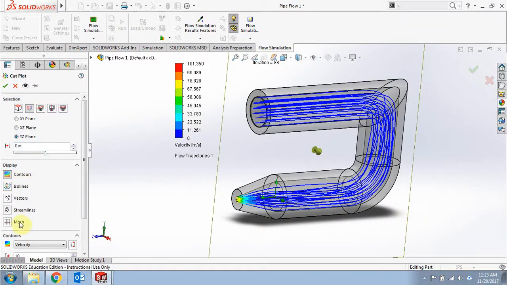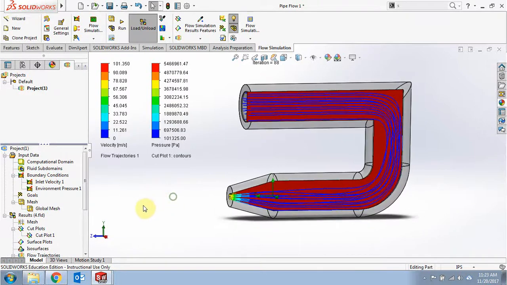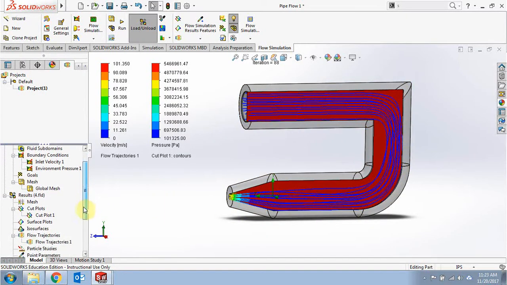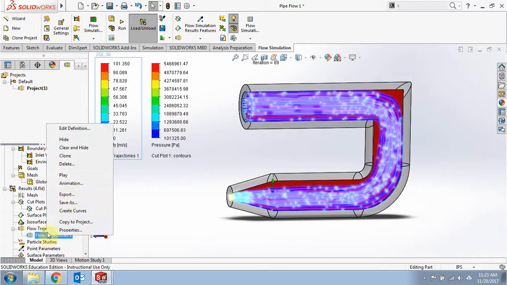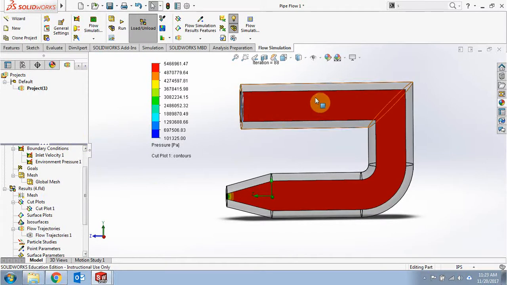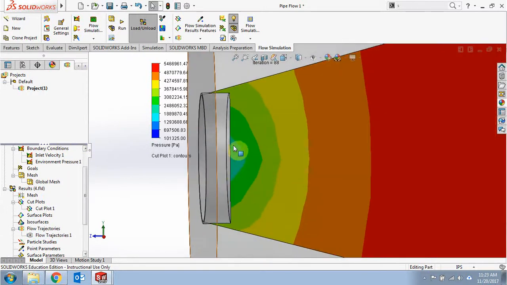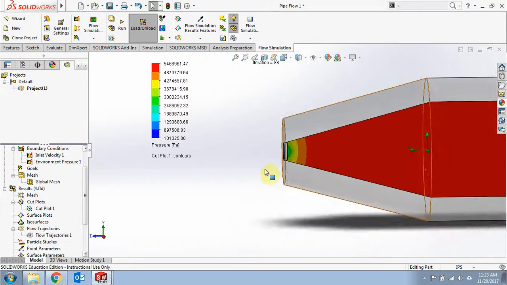I'm going to leave it as contours. Feel free to change it however you see fit. Since I already have velocity, I'm going to change my measures to pressure and hit the OK. And you'll see that it puts this whole entire piece in the background. So if I right click and hide my flows, you can see that this is the pressure in the entire vessel, and then as it gets to the end of the nozzle, it starts to depressurize.